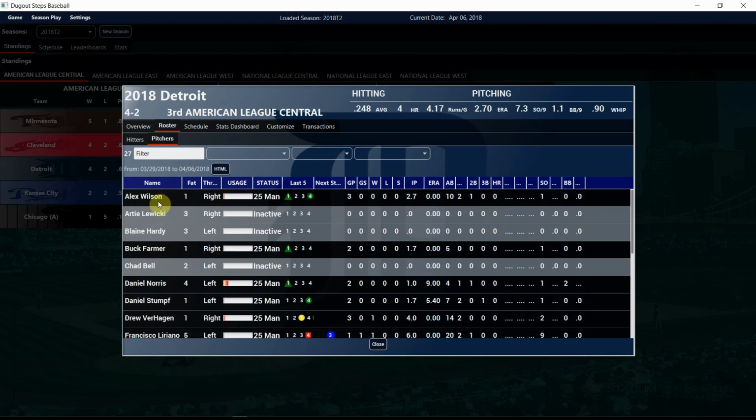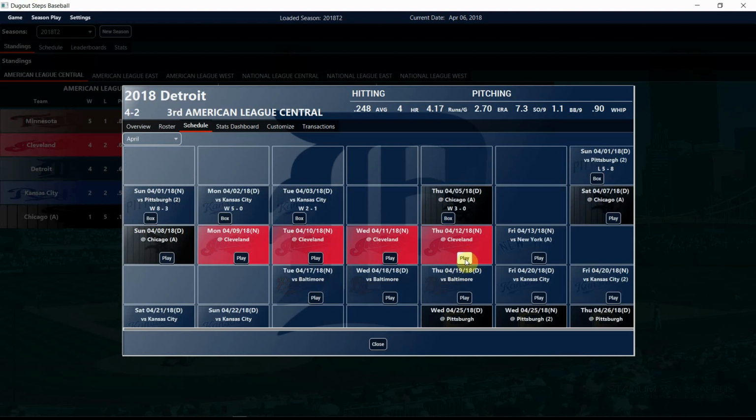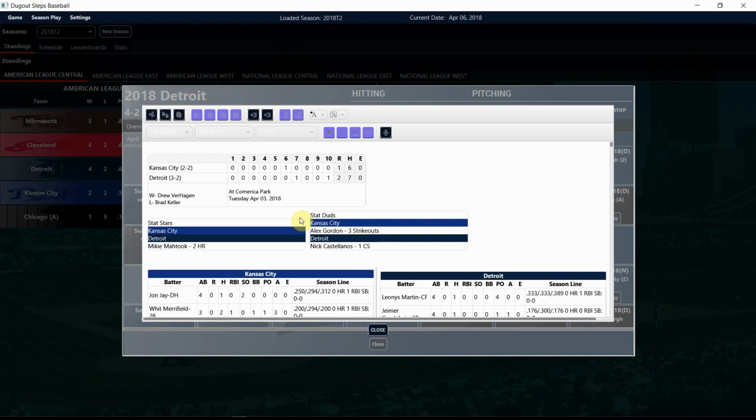I'm not going to show it now because I still have a little bit of work to do, but if you double click on a player's row, it'll bring up their player card, which I will show in another video. You can see the team's month-by-month schedule. You can play games from here rather than going back to the main season schedule. You can see the box scores.